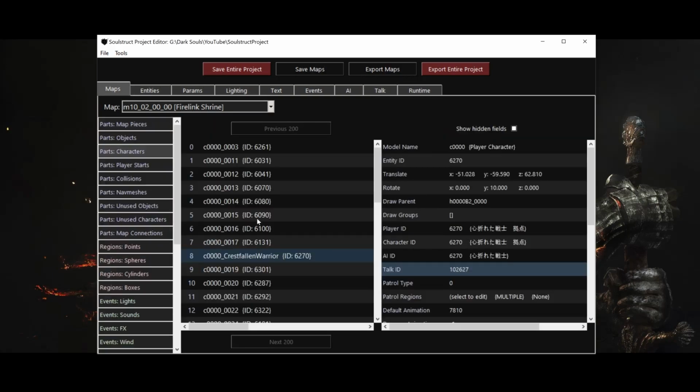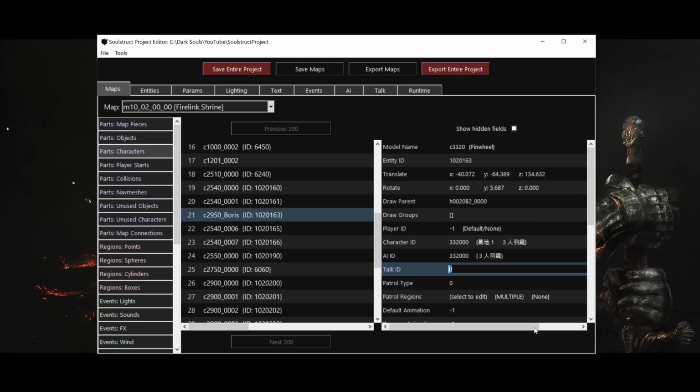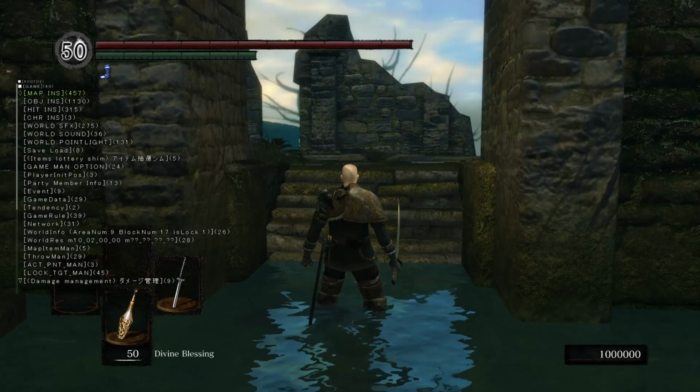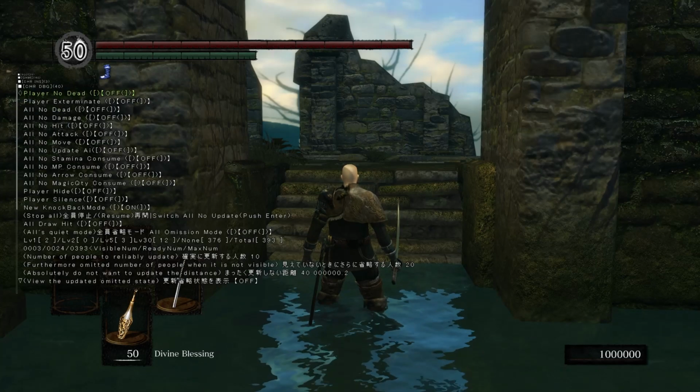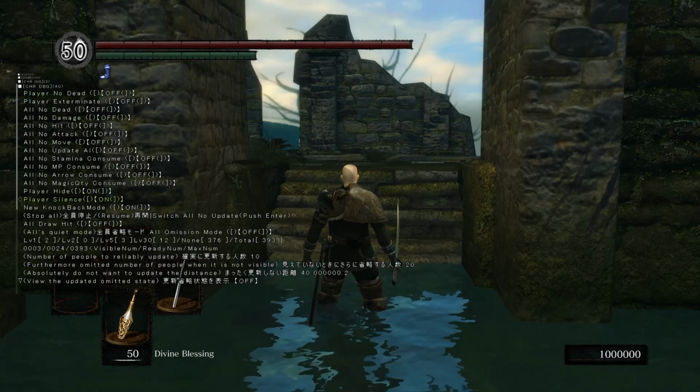Most player characters will have a talk ID, of course, because these characters are usually friendly and up for a conversation, but in principle, talk scripts can be used with any character. We can test this out by changing Crestfallen Warrior's talk ID to 0, which is the default, and giving that talk script to our friend Boris the Pinwheel from the last video, who is still hanging around in the Filing Graveyard. Since this is just a map edit, we only need to reload the map and not restart the entire game. I'll also make myself invisible and silent to enemies in the debug menu so we can get close enough to him.